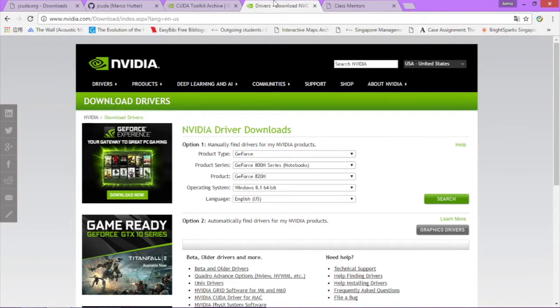First, I will start with the drivers. Since my computer is using NVIDIA GeForce, you have to first download the NVIDIA driver for the GPU, and just download it. After downloading it, just install it. It will make you do some updates, and just update it.